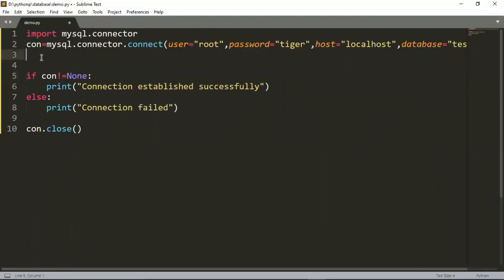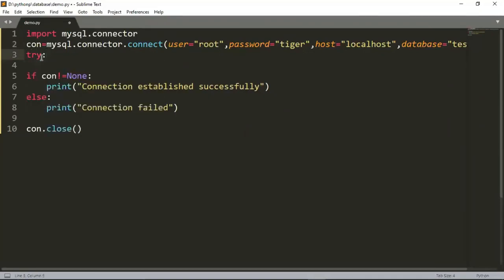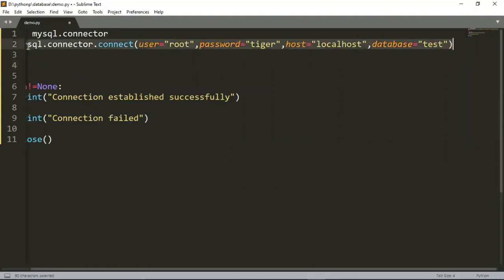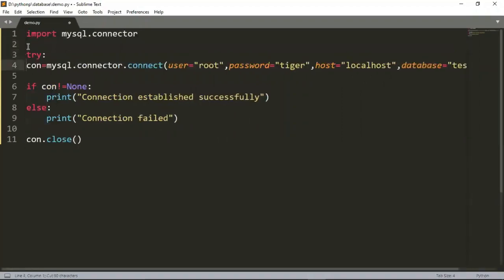Now we are using a try block here because there may be a possibility that it will throw an exception. So we are using a try except block here. In the try block we have created this object inside the try block.